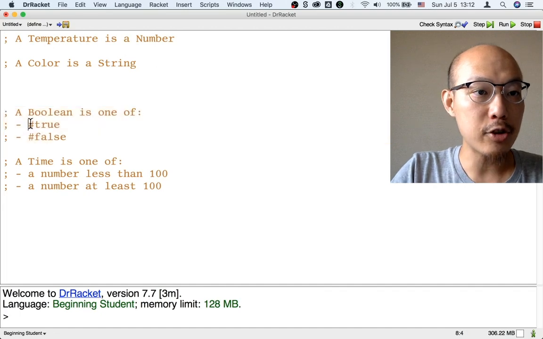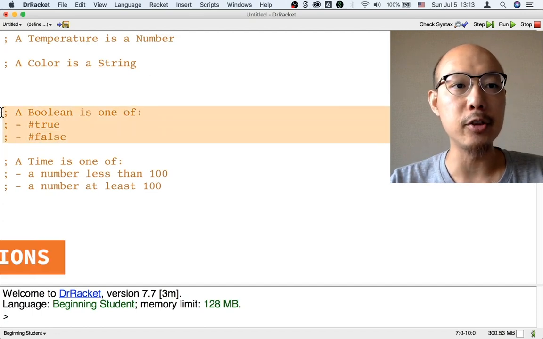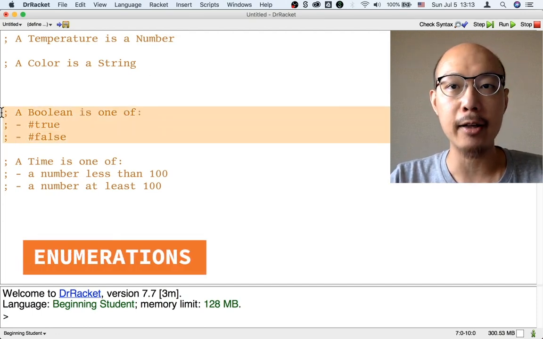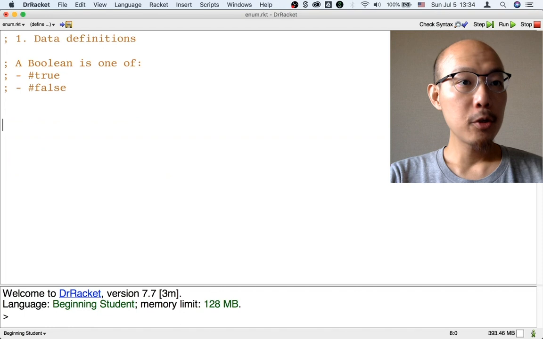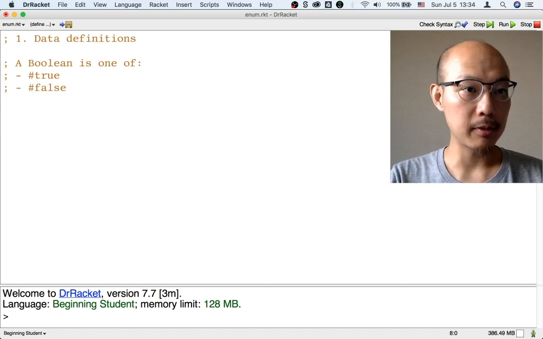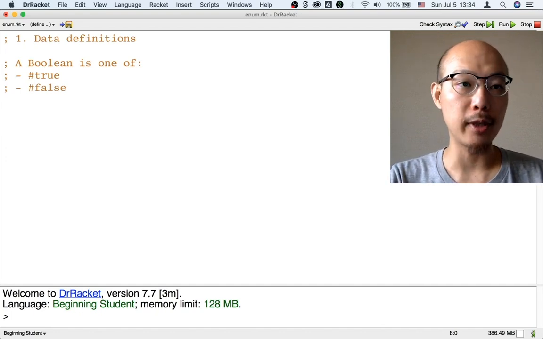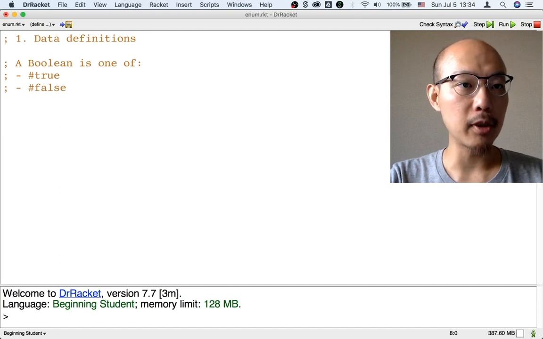That's when each case simply specifies one particular value. So the data definition simply enumerates all the possible values that the kind of data could have. These data definitions are called enumerations. You have actually already seen a data definition that is an enumeration because Booleans are defined as an enumeration. There are only two possible values, true and false. But today, let's look at something a little bit more interesting.